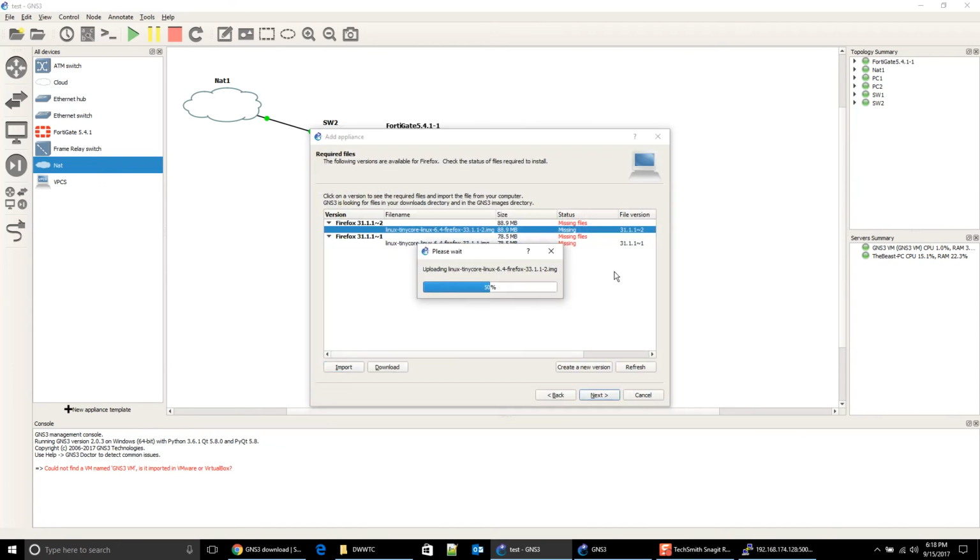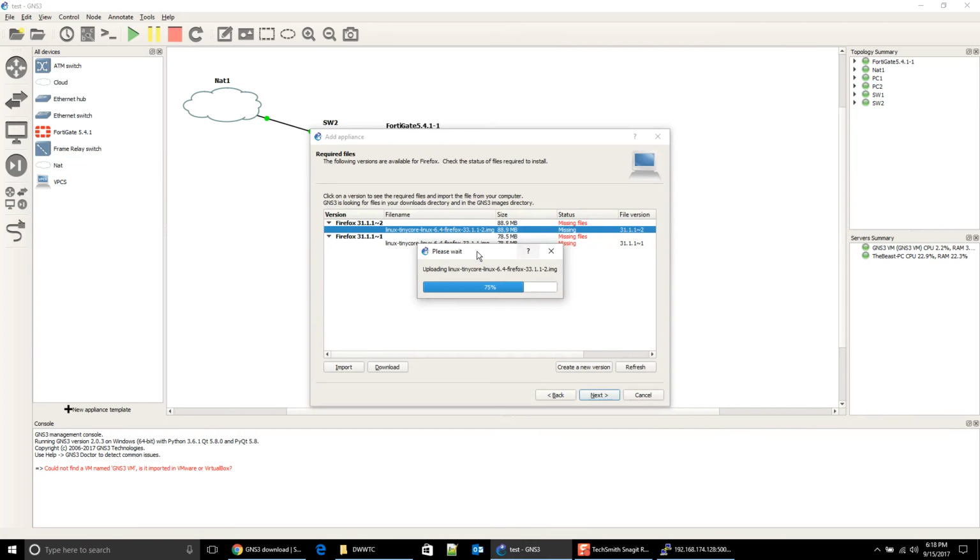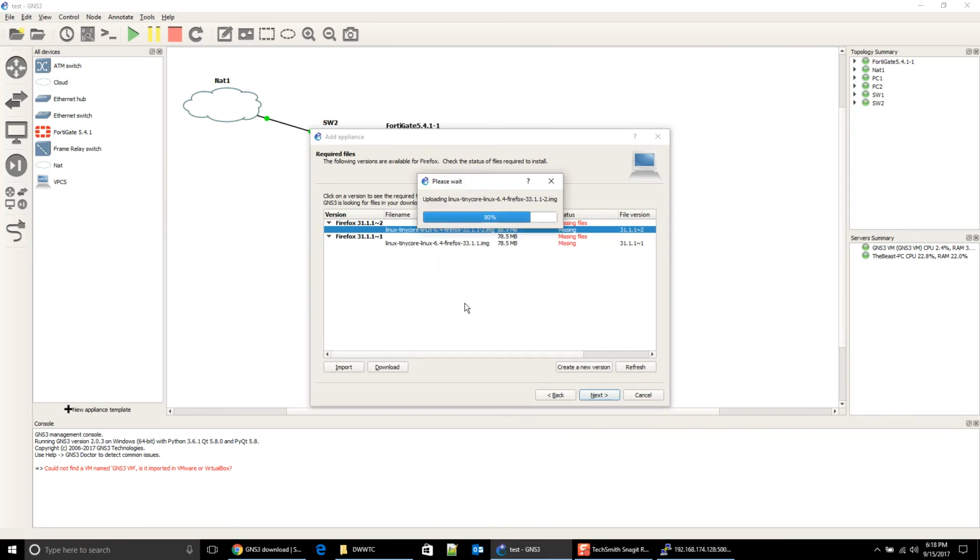All right. It's now uploading it to the KVM VM, GNS3 VM. All right. I guess I don't need this bad boy anymore. So I'll close out that second instance of GNS3. But you can have multiple projects open, and you can do that because it's all tapping into that common GNS3 VM. Just keep an eye out on your resources.